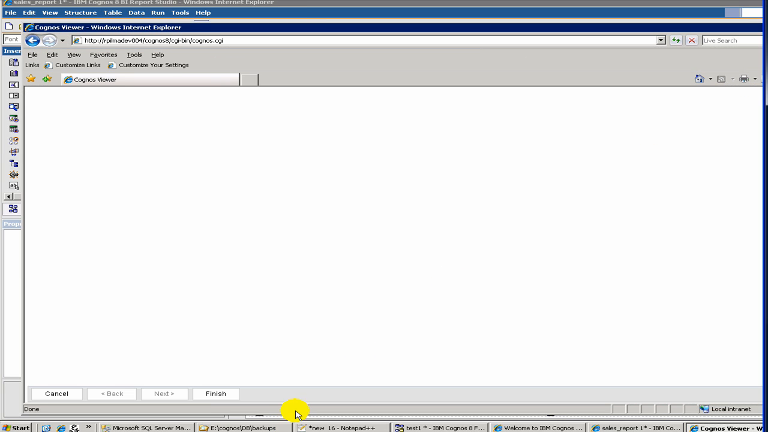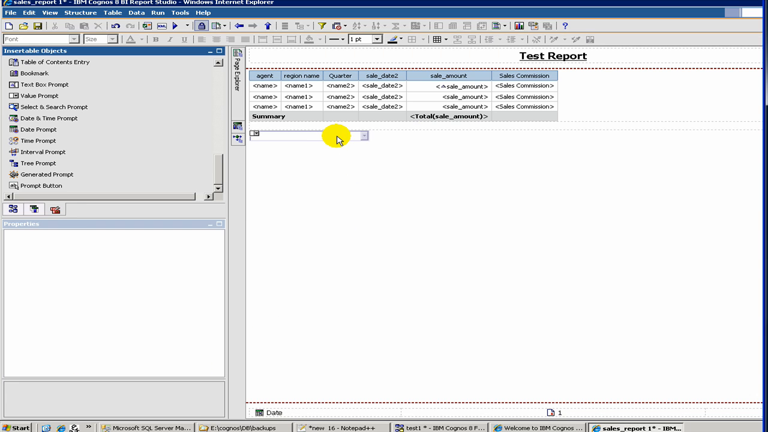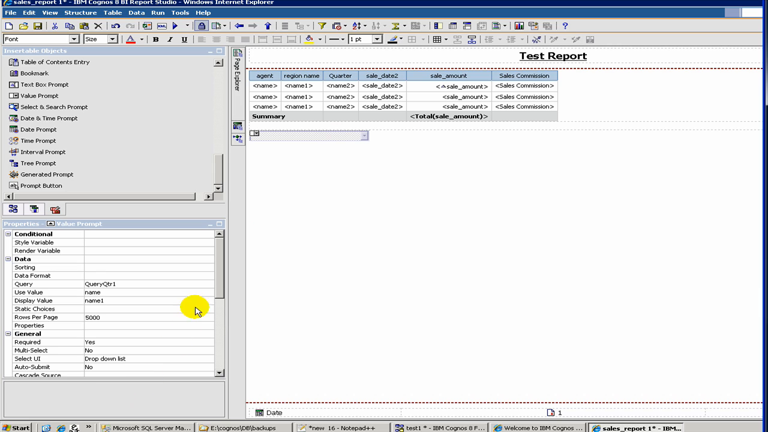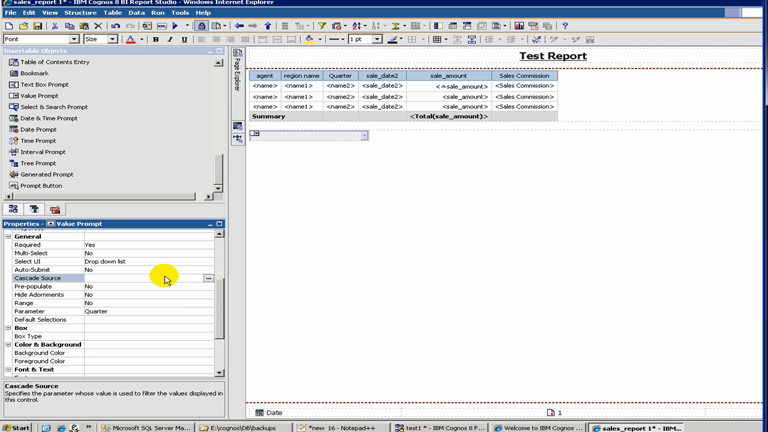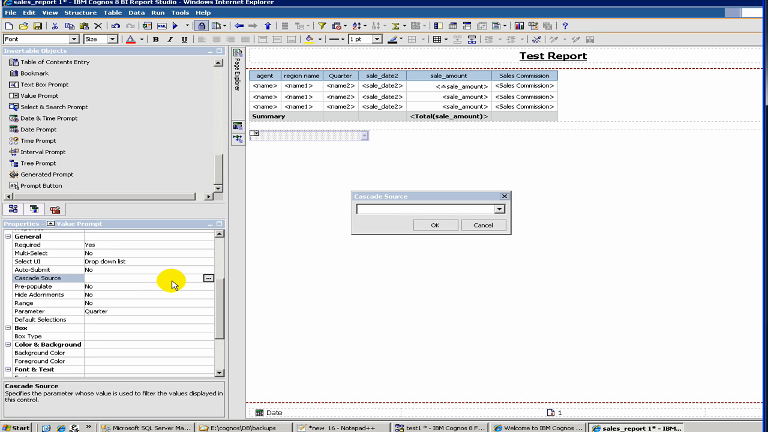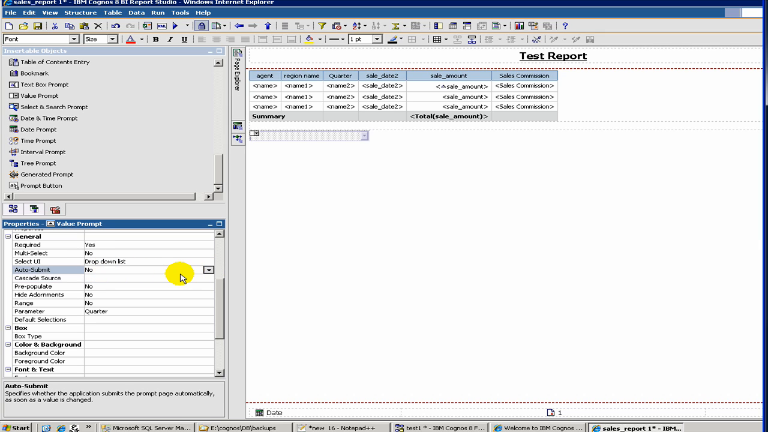Okay, before we run it, I forgot to do something. This is the properties of our parameter. Now there's something called auto submit. This one you have to set to yes. Okay. Auto submit is equal to yes. This will enable it so that when you choose a parameter from the drop down, you don't have to press OK or anything, it will automatically filter out the results. So I think we got pretty much everything. So let's run it.